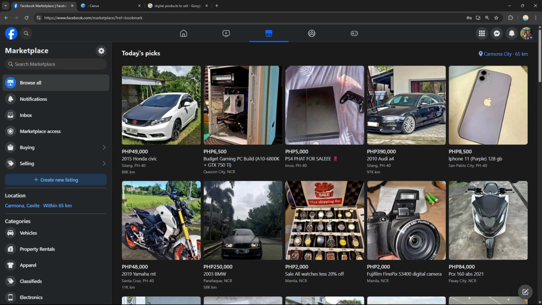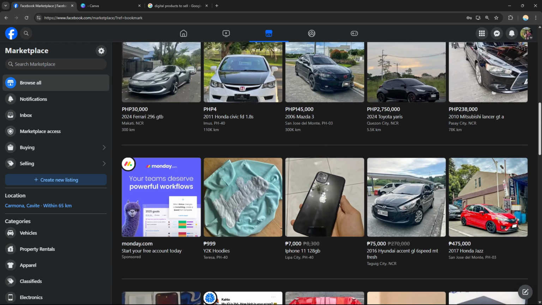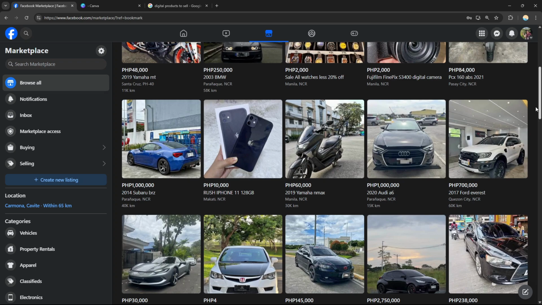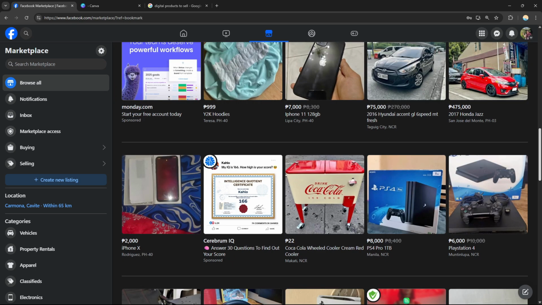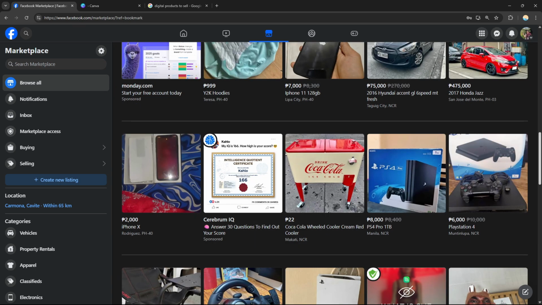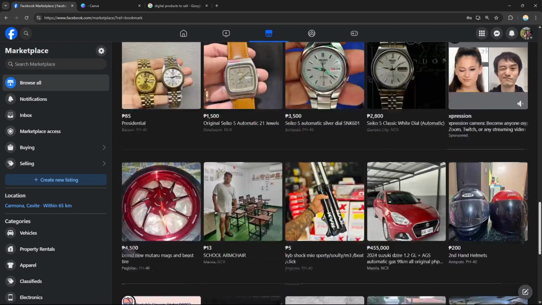So as you can see, on the dashboard, you can see a bunch of best picks or best selling products on the Facebook marketplace. As you can see, it's a bunch of physical products. And yes, there's a bunch of digital products too.